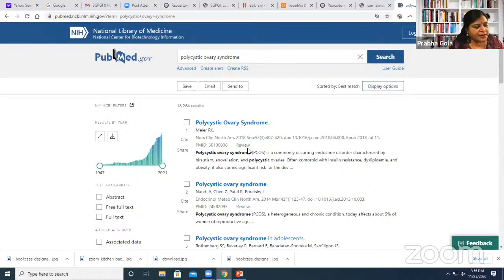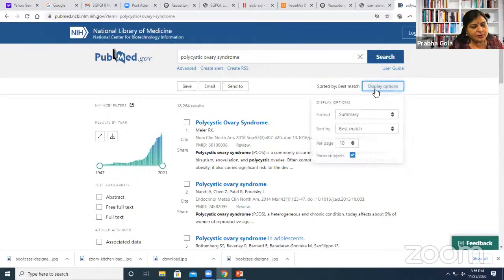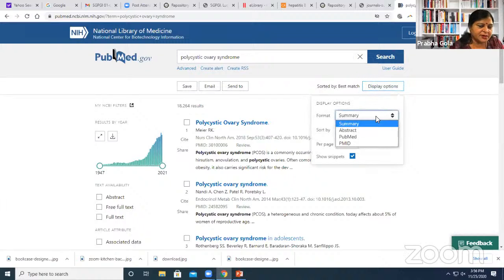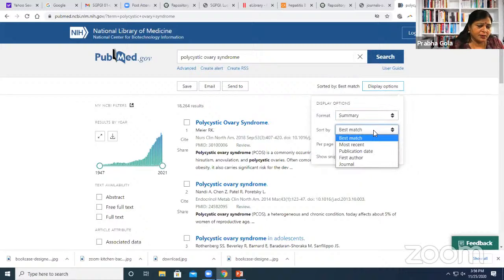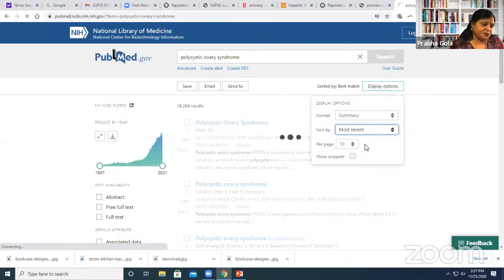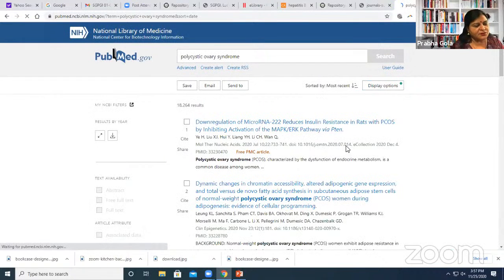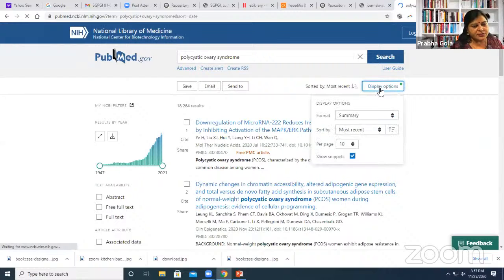Now, when you get this page, you can change your display options. If you want the format to be in abstract, you can click this button. If you want it publication date wise or first author wise or journal wise, generally people use the best match or most recent ones. You can increase the number of hits on the page, like per page we have only 10. Now you can increase it from 50 to 200.